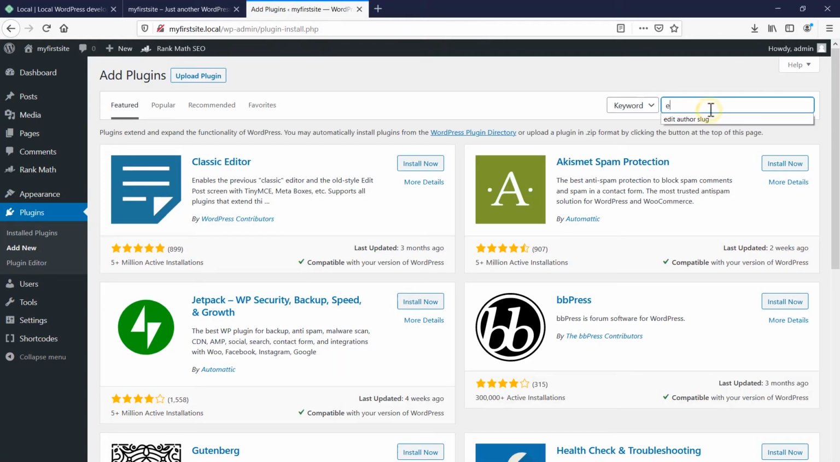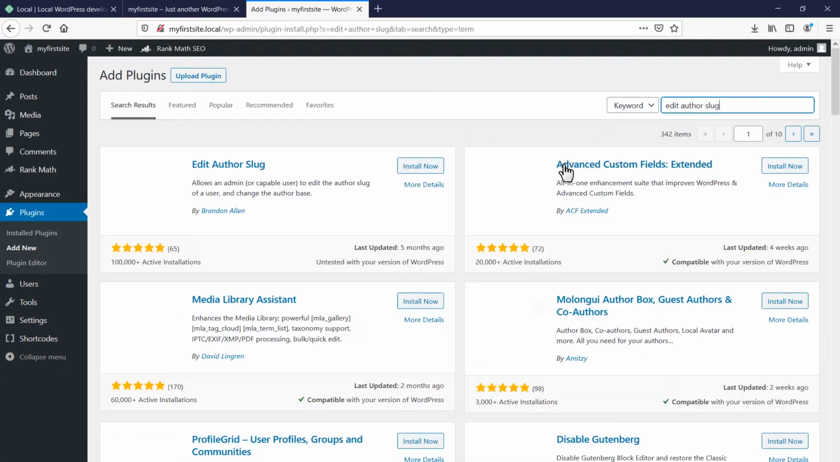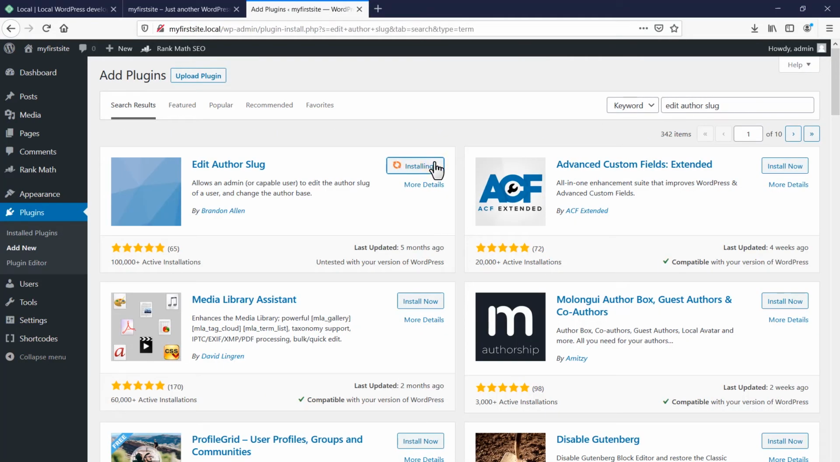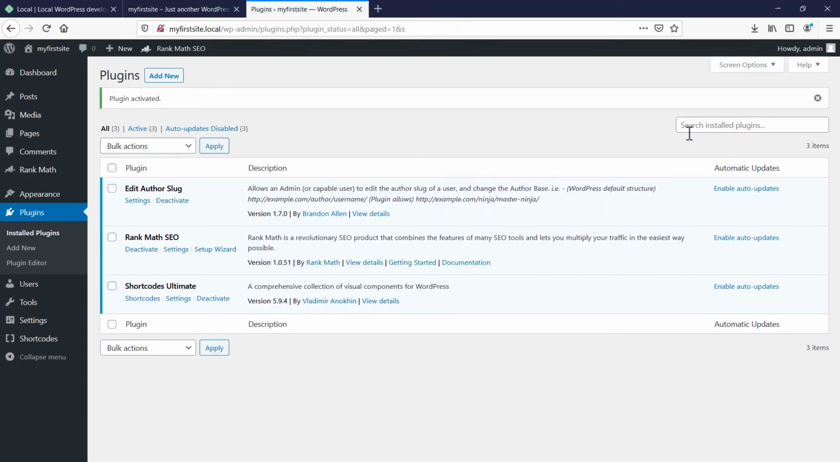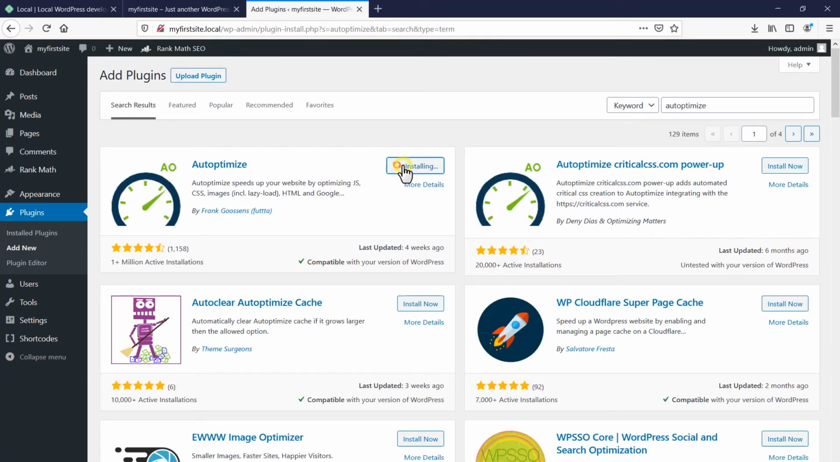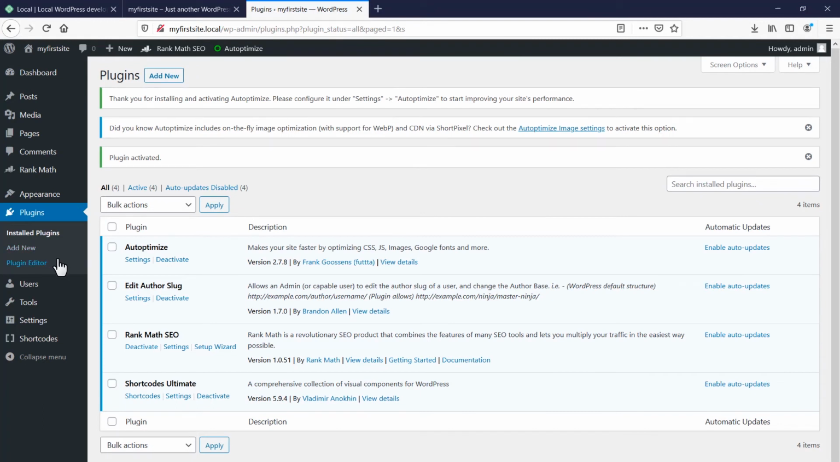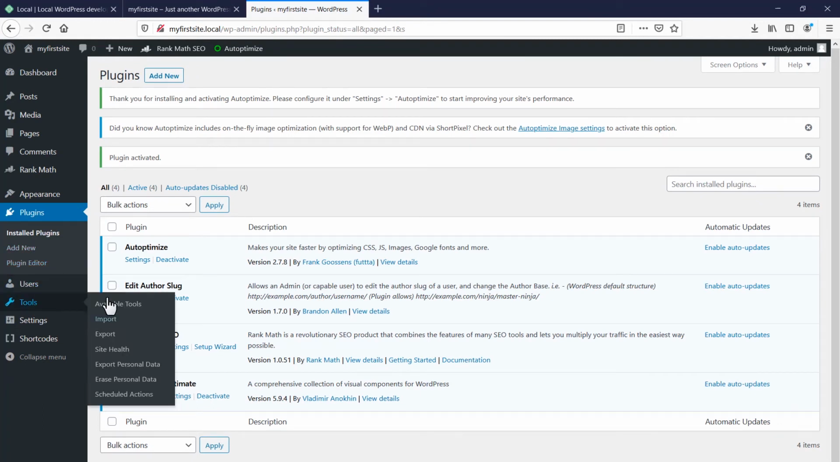You get Edit Author Slug, which is a good security plugin, which hides your admin username from the front end. So it makes it much harder for hackers to guess your username. And another plugin that I use on every single site is called Autoptimize, and it helps you make your website load super fast. Okay, so we got a couple of plugins.